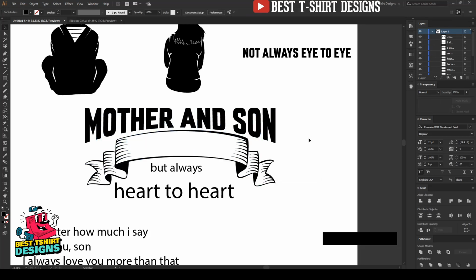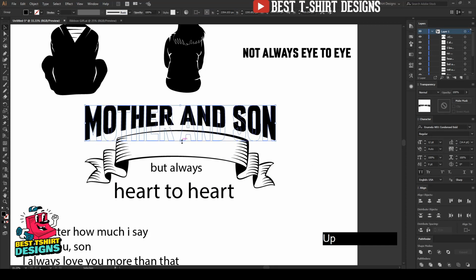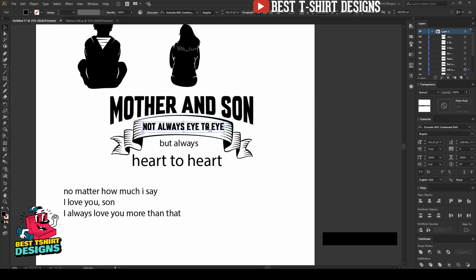So this is how it is going to look right now. I can simply select them and align them center wise, but they are already centered and this is not looking very perfect. I think this is looking perfect. Okay, so we can do modifications like this just to keep the design looking similar, and that is good. And as you can see, this text is kind of longer, not always eye to eye.